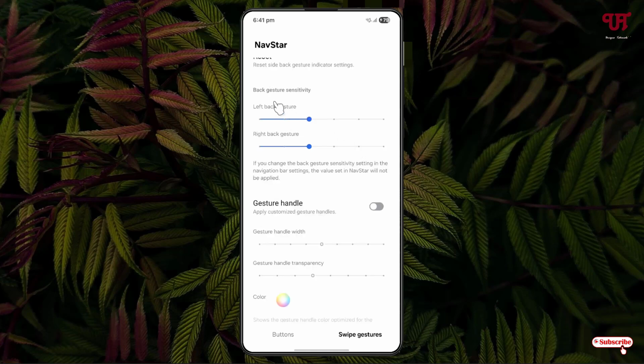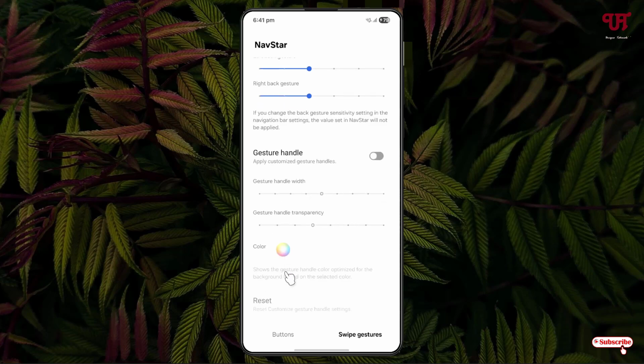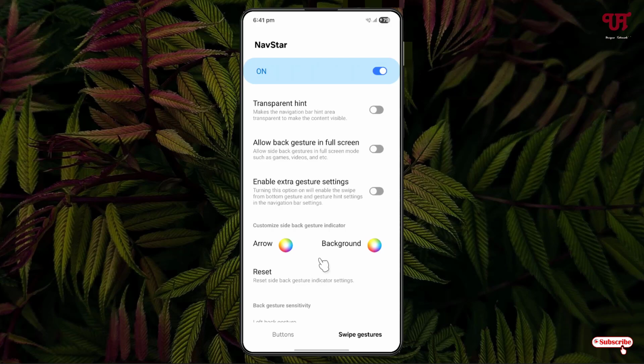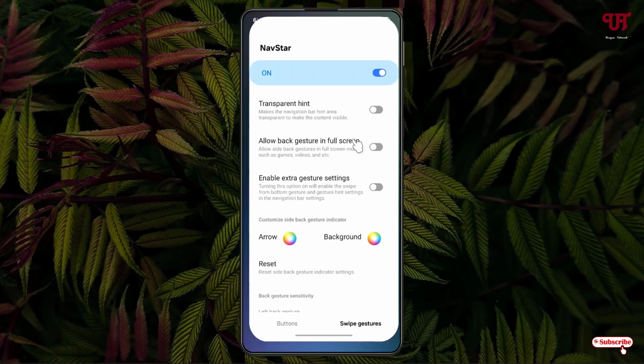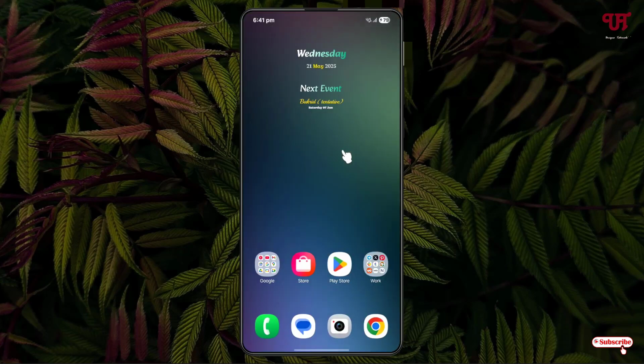Below there are more options like back gesture sensitivity, where you can increase or decrease the sensitivity, gesture handle, and gesture handle color. You can see different colors here, or you can reset the gesture handle configuration also. These are the options you're going to get under the swipe gestures options. By using these cool tricks, you can easily customize the on-screen navigation bar and swipe gestures in Samsung smartphones running One UI. If you never knew about these cool tricks, then you should definitely give them a try.